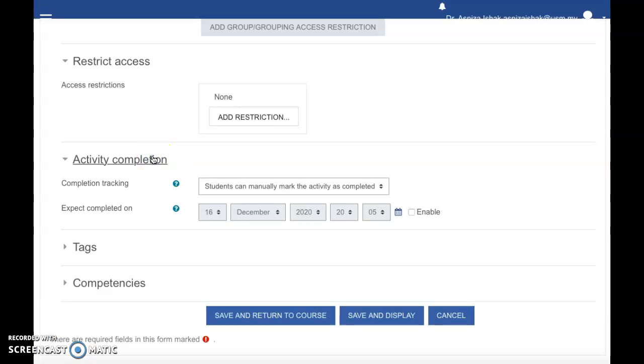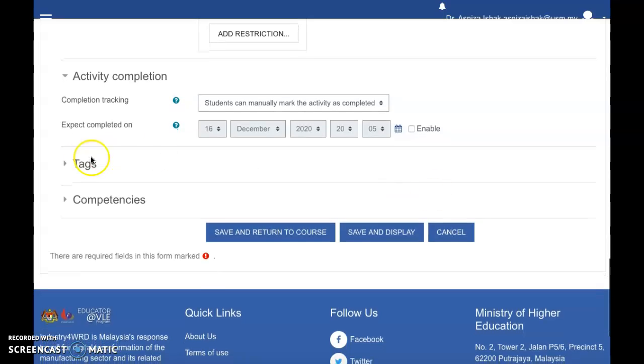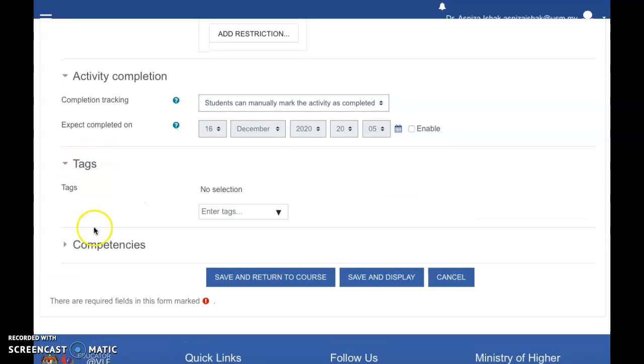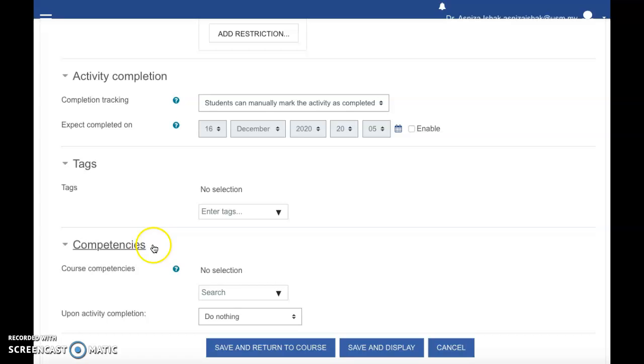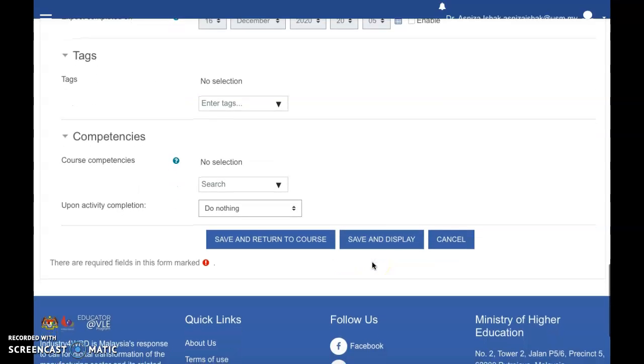Activity completion. Student can manually mark the activity as completed. If you want to enable it, the student can manually mark the activity as completed and set what the date will be. In this case, I don't want them to manually mark the activity as completed. Just leave it. And for the tags, no selections, and competency also, I just leave it by default.